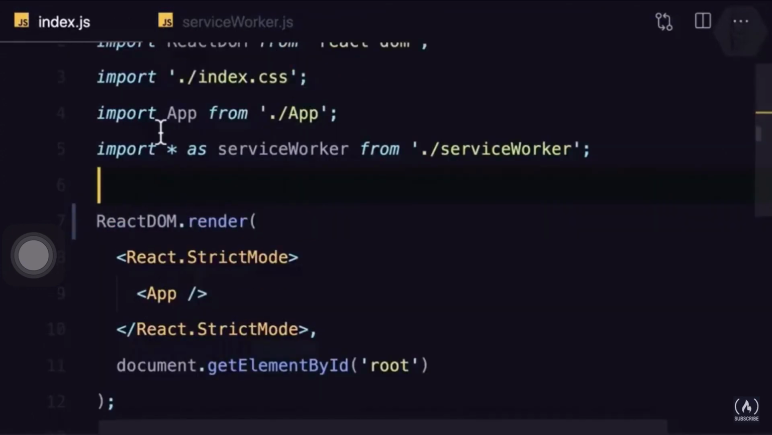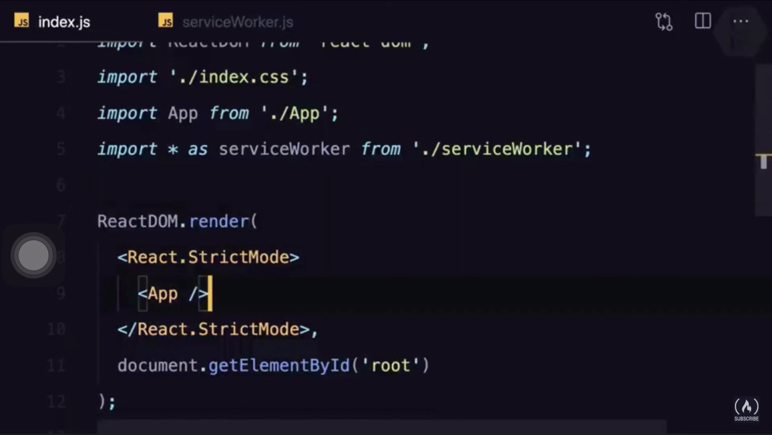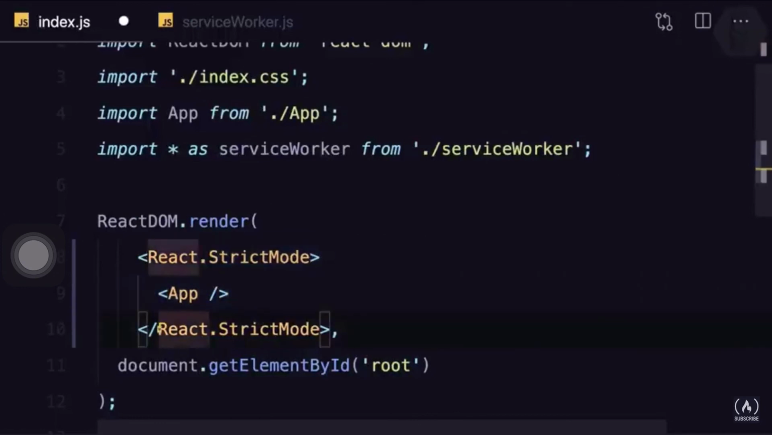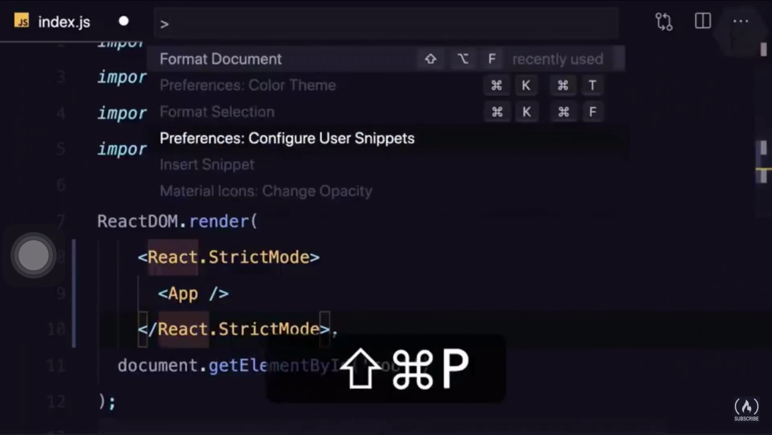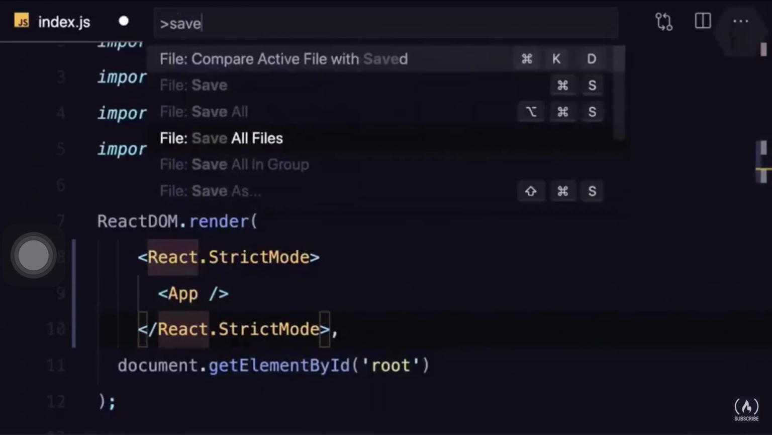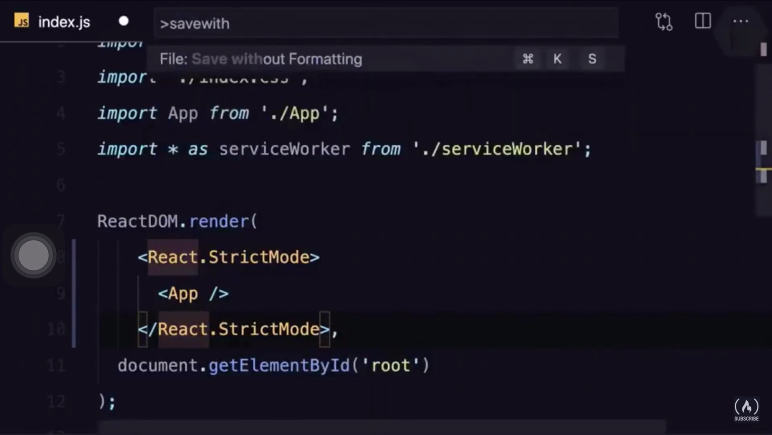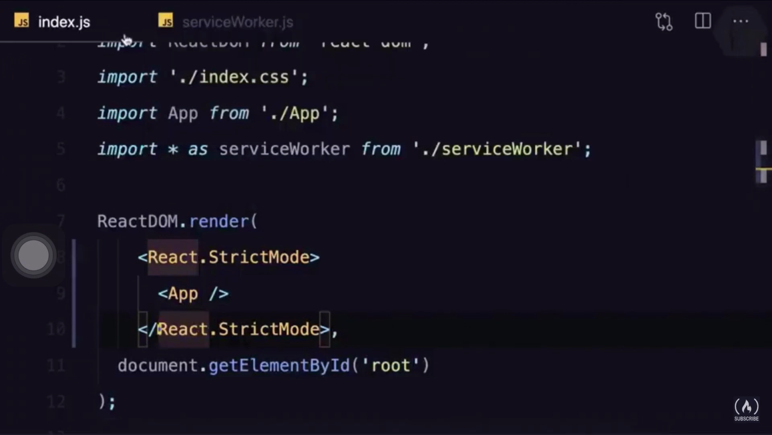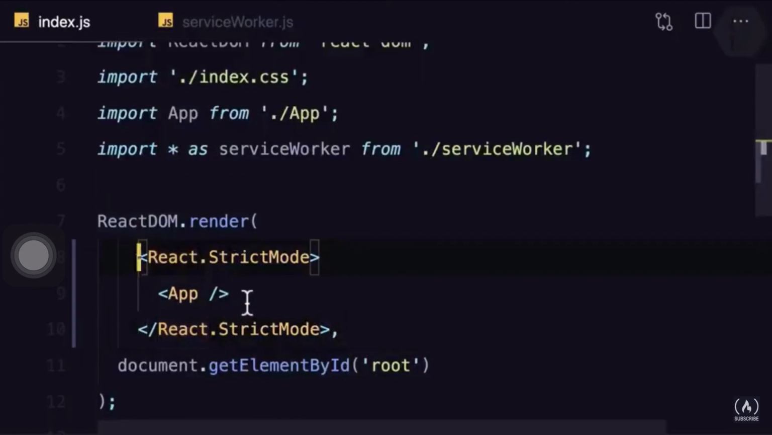So format on save is working, but sometimes we don't want to format a particular thing. Suppose I don't want to format this one. Then I need to press Command Shift and P, and then I say save without formatting. Now you can see the white dot is not available. That means the file is saved. So this is a very handy feature. Sometimes you want this, and that's how you can use it.